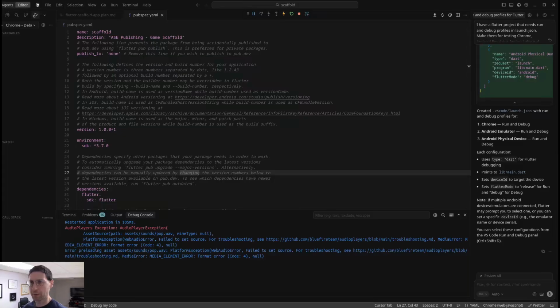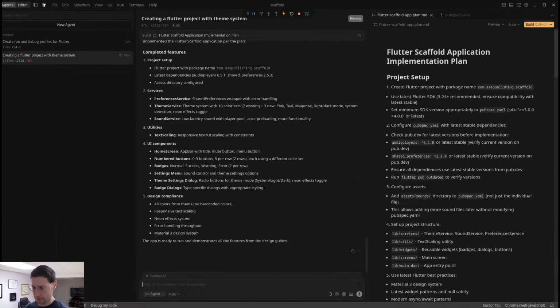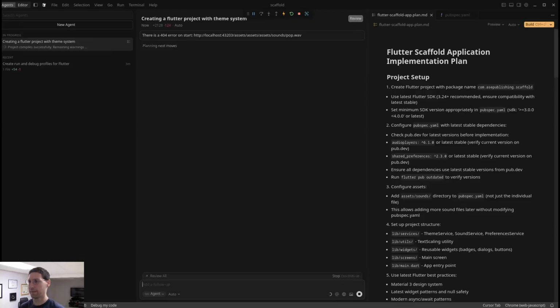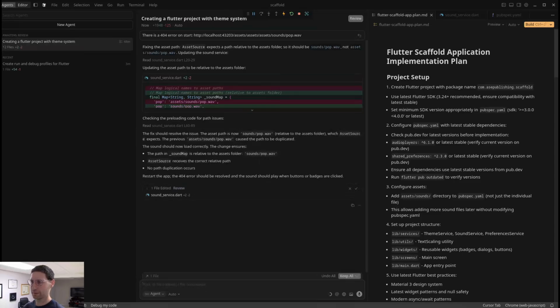Let's see here. There is a 404 error on start. Let's see if it figures out what that is. That's the wrong asset folder. Okay, so we'll keep that and just see what happens.